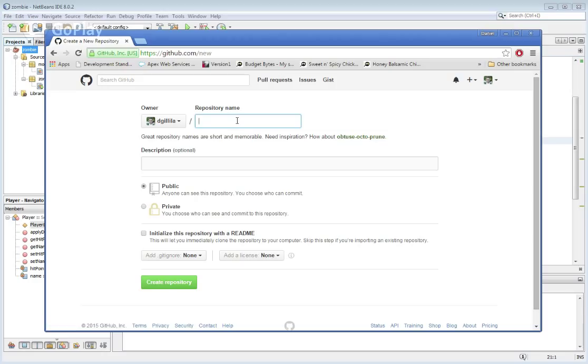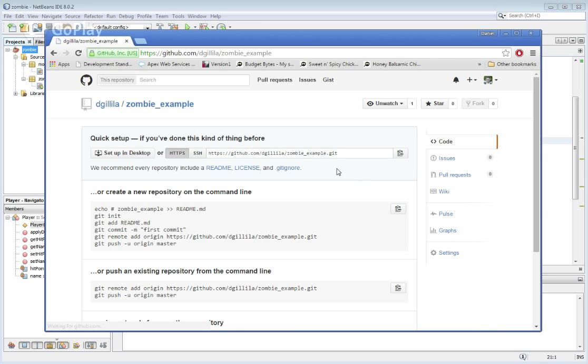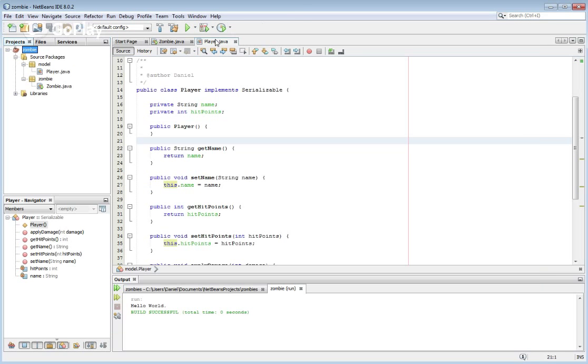Again, only one of you will need to create a repository between you and your teammate. Work out whoever's going to be doing that. I'm going to call this example, maybe zombie, the zombie example repository. That's all you really need to do. Make sure it's public. Go ahead and create this repository, and you'll get the URL. This is going to come in handy. So we'll come back to this as soon as I create the repository locally.